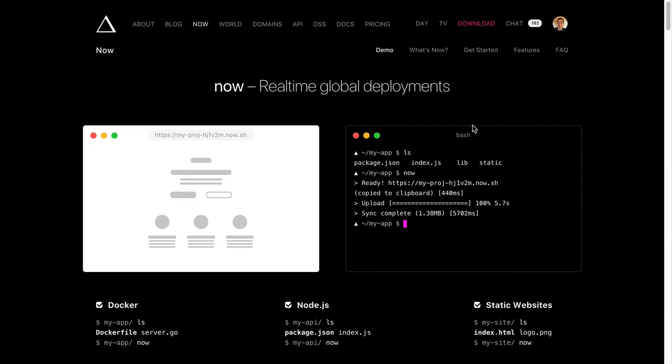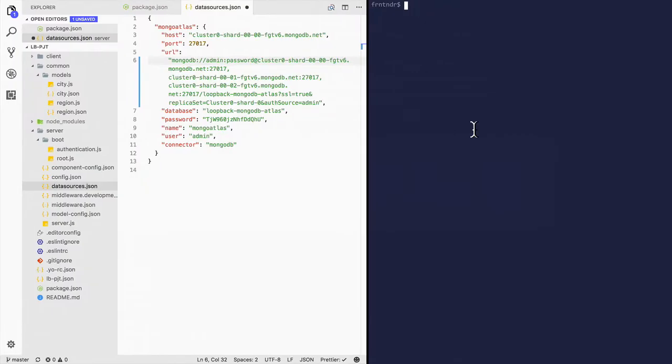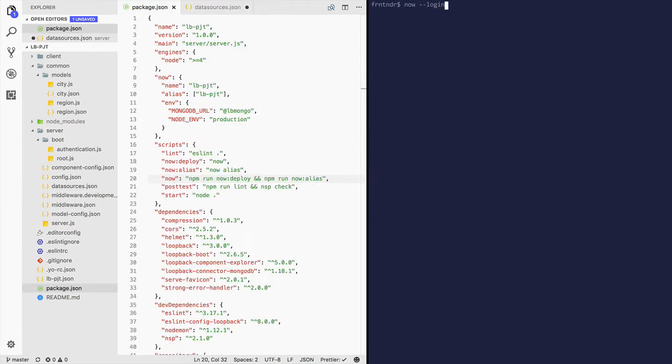Let's deploy the APIs that we built on the Loopback project using Now. Install Now globally. Do login in the command line to connect to your Now account.